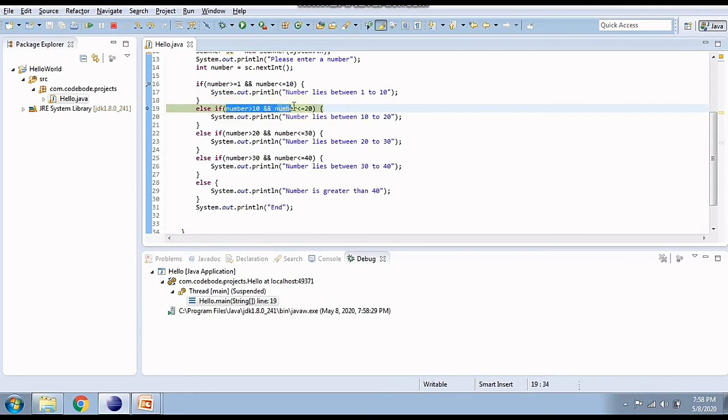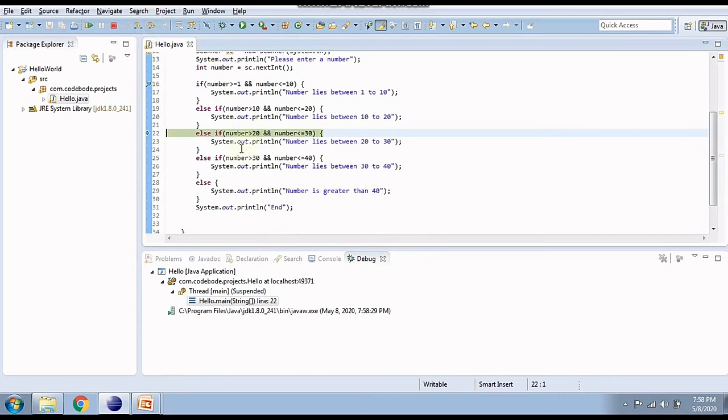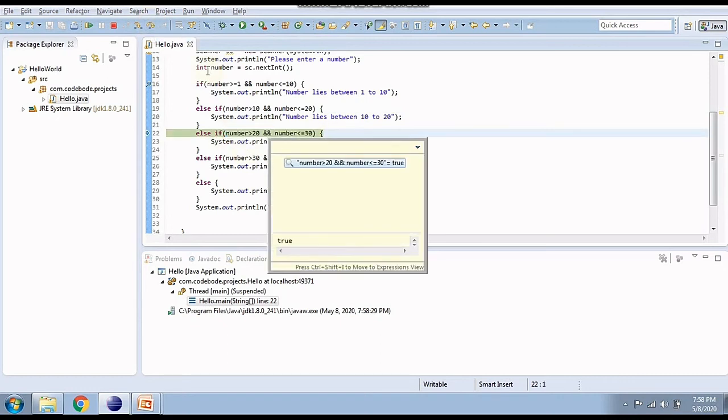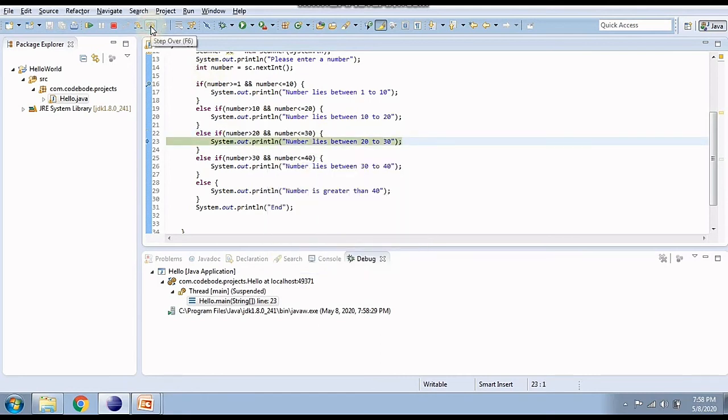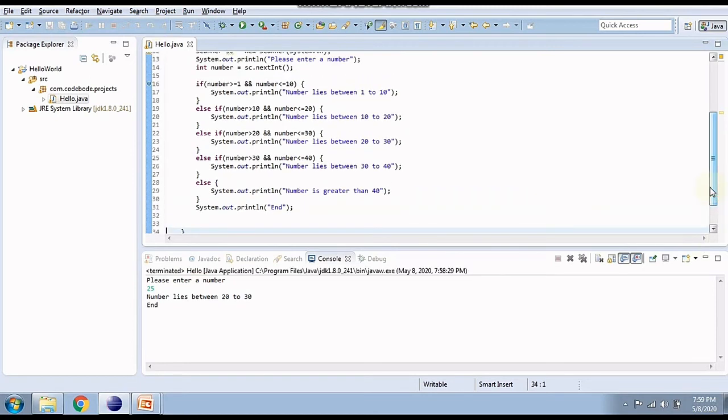Again, if we check this condition, it is false. So it won't go inside this else if as well. It will directly jump to the third else if. Now this condition is true. So it will move to this else if. And since now we have one condition true, it will directly jump to the last statement. In this way, it works for multiple else if statements. So I hope you understood how else if works.